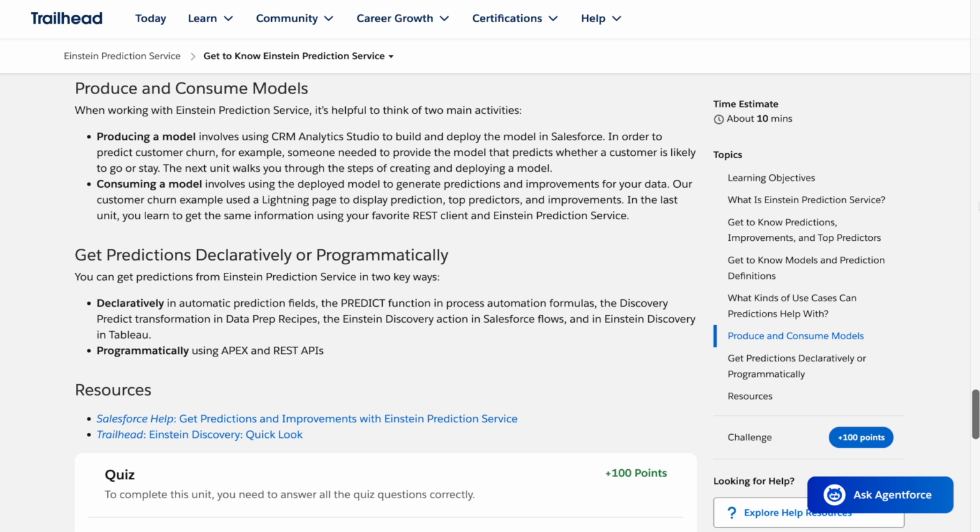Get predictions declaratively or programmatically. You can get predictions from Einstein Prediction Service in two key ways. Declaratively in automatic prediction fields, the predict function in process automation formulas, the discovery predict transformation in data prep recipes, the Einstein Discovery action in Salesforce flows, and in Einstein Discovery in Tableau. Programmatically using Apex and REST APIs.